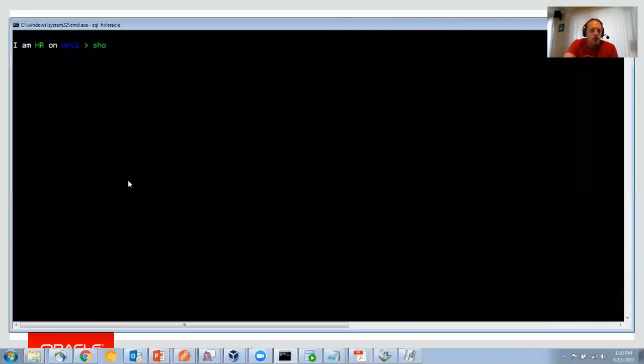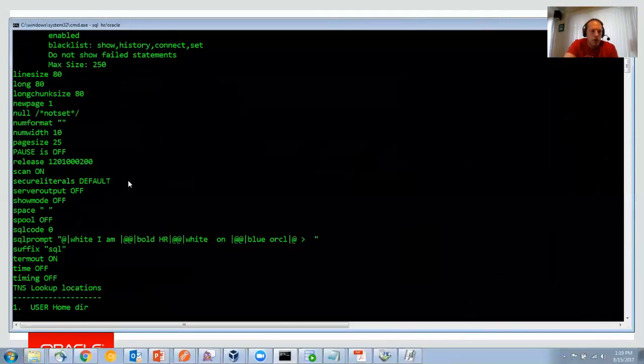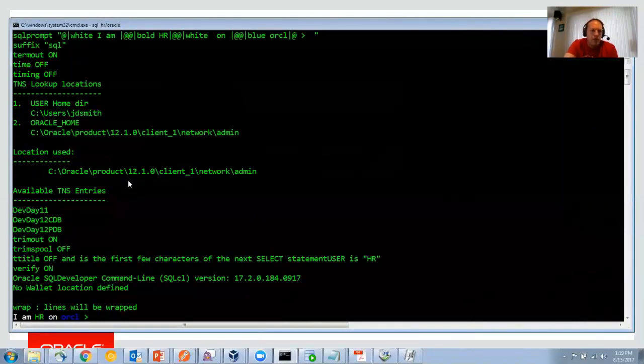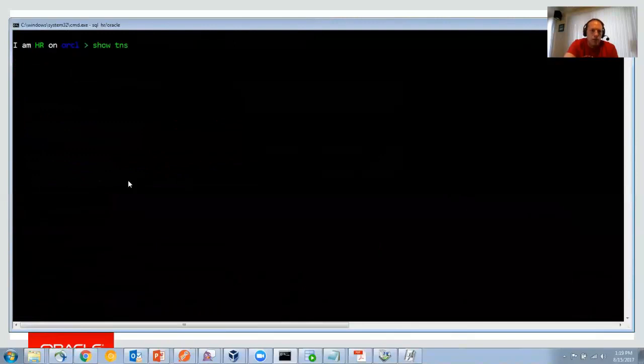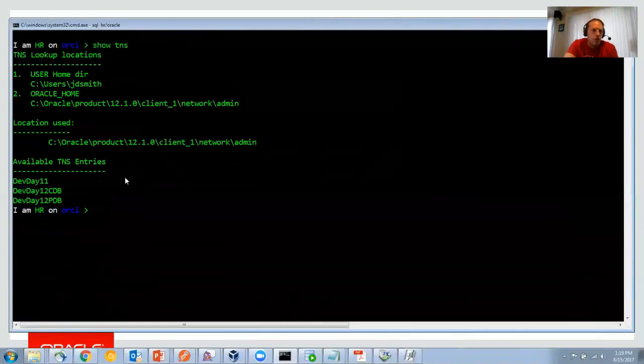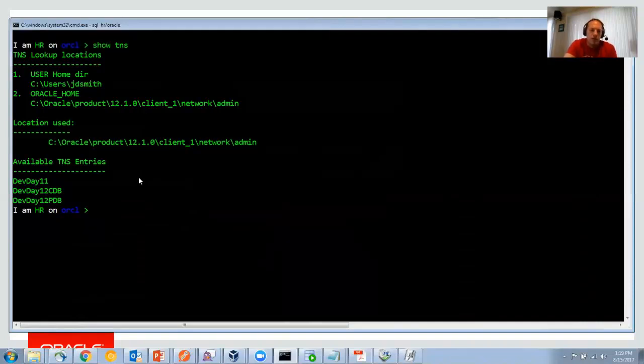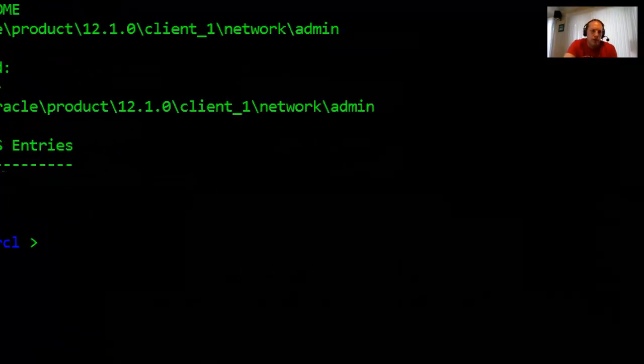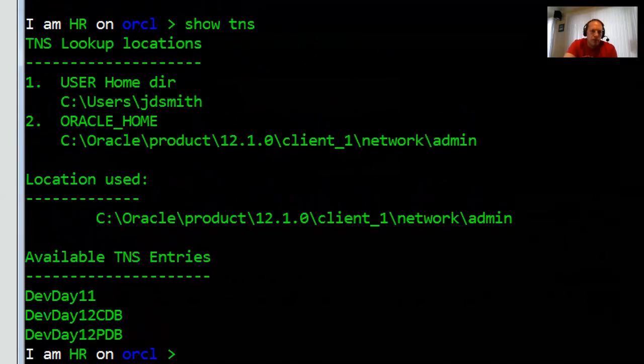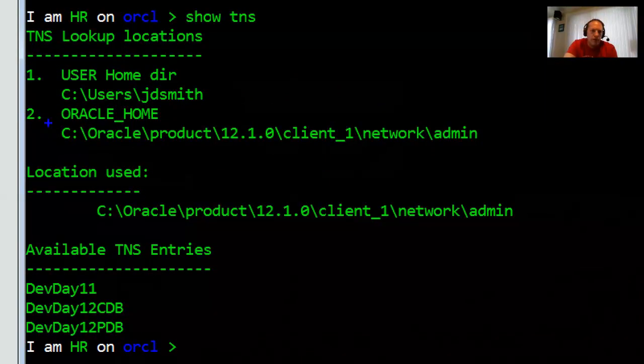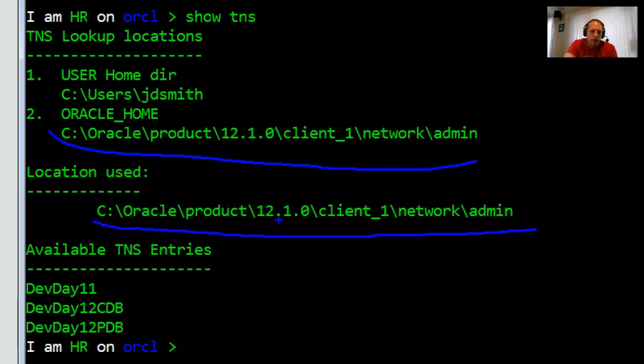So there's a show command in SQL+. You can say show all, and it shows a lot of stuff. We've added a few things to that, and one of those is something called show TNS, which shows you currently where we're looking for TNS names files. So it's looking where you expect it to look, and where it's ultimately found it, it's found the TNS names file in my 12C home, and it's found these 3 entries.